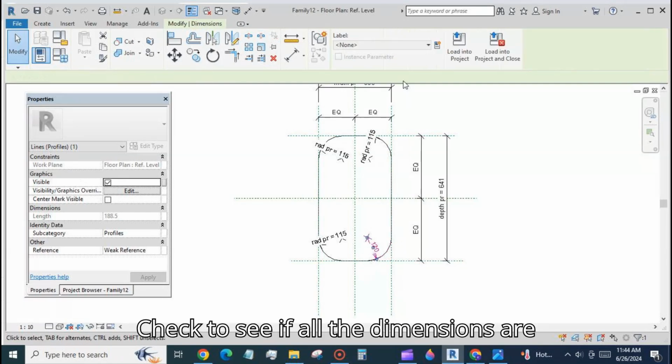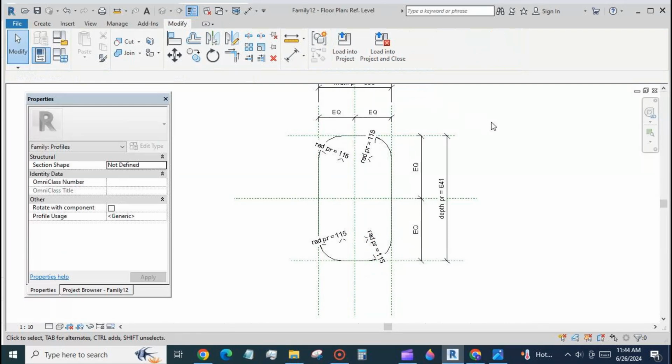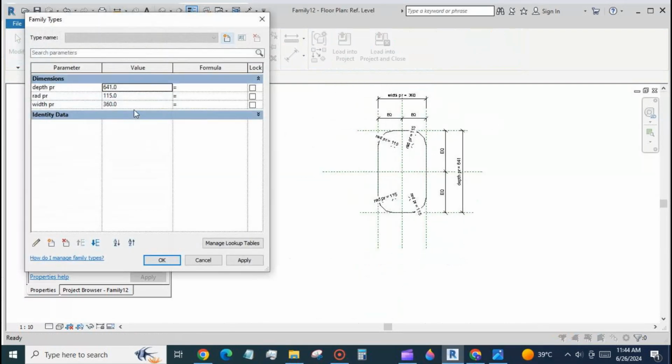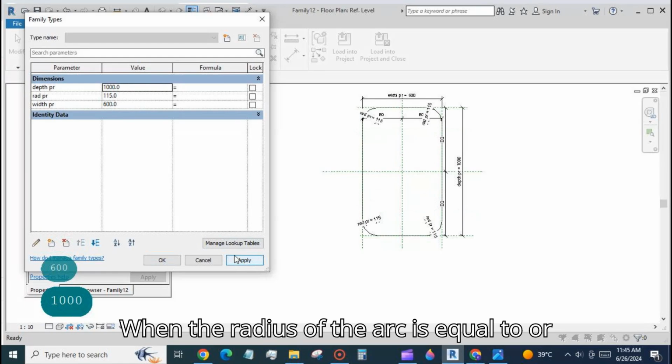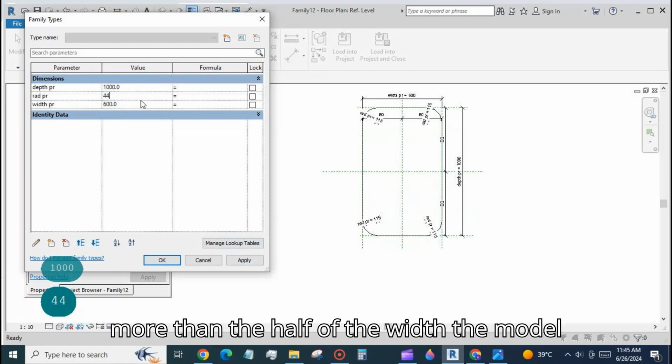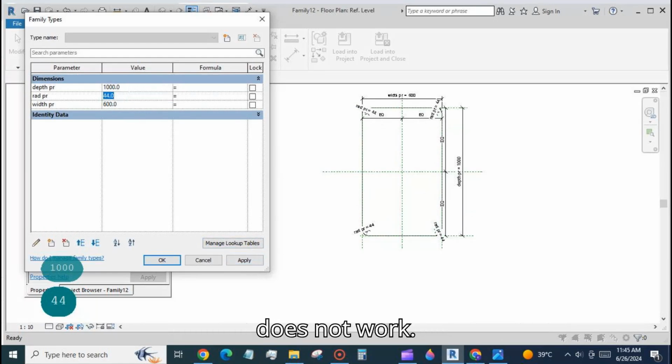Check to see if all the dimensions are working. When the radius of the arc is equal to or more than half of the width, the model does not work.